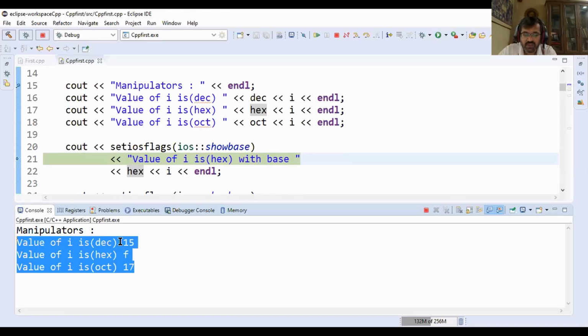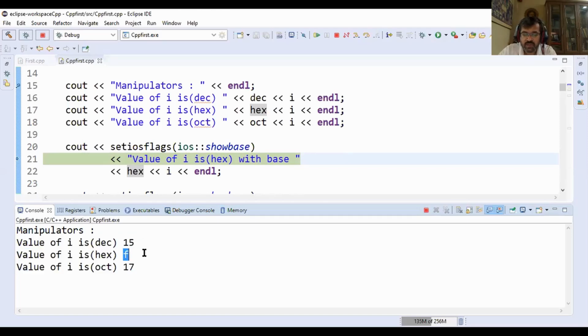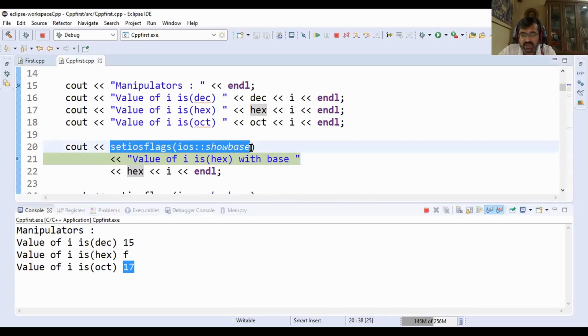Somebody may feel that the first time you displayed integer 15, next time you displayed a character F, and next time you displayed integer 17. How does one get to know that the same number was displayed in three different numbering systems? So it was our duty to make sure the base is being displayed. So we are now going to set a flag. Which one? ios::showbase.